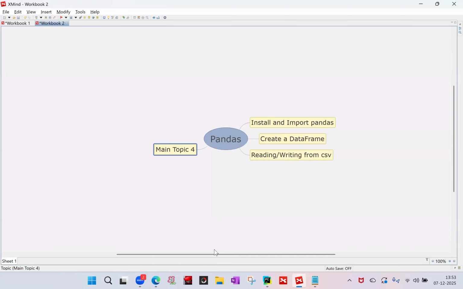Then how do we take a quick view of the data that you want to read? Then accessing the data. How do we access the data? And we can do filtration also, filter rows.